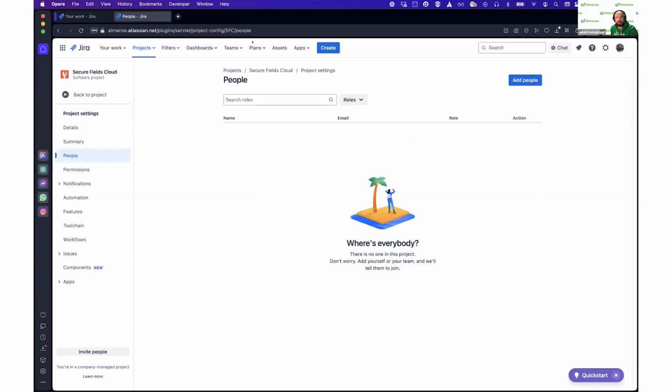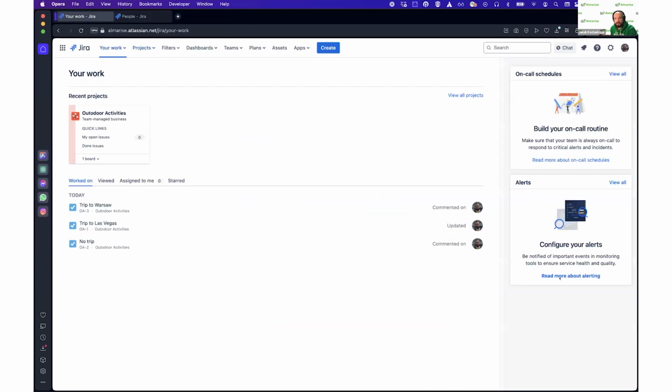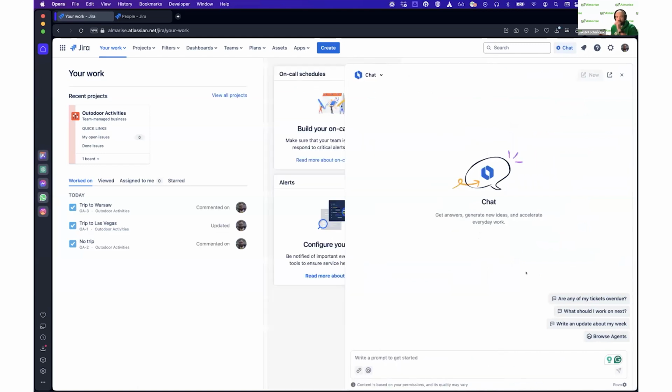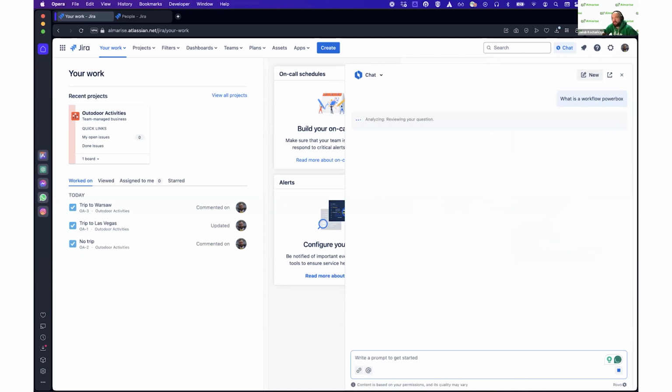So yeah, we can connect to various products. So how do we start? When you are in your Jira or Confluence and you have a license for Rovo, you get this chat button here, which is a chat tool like ChatGPT or any other chat-based large language model tool. So you can ask your Rovo agent, what is a workflow power box? And a spoiler alert, workflow power box is one of our applications.